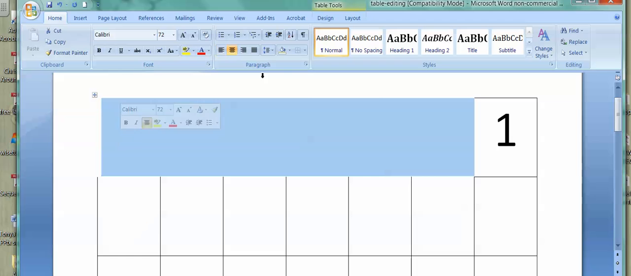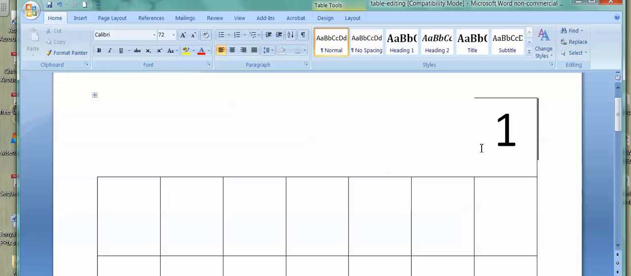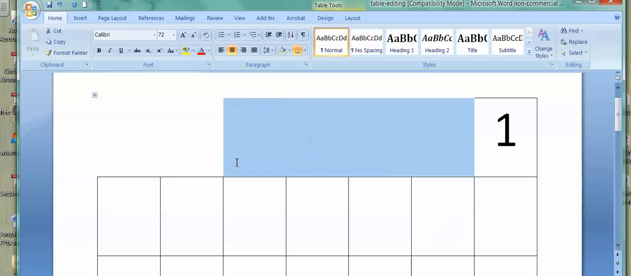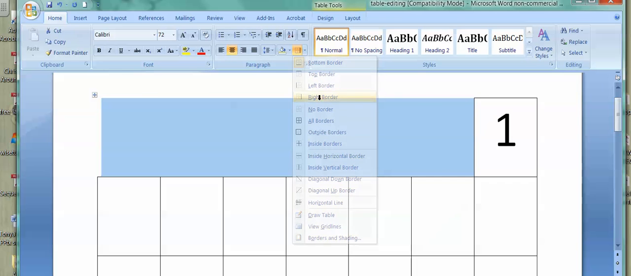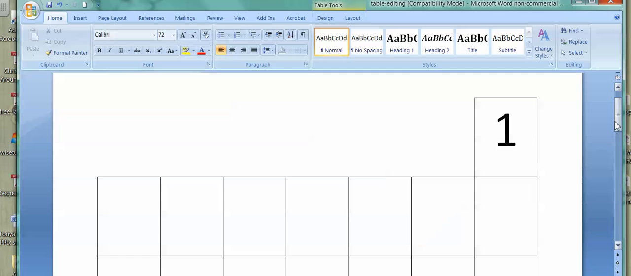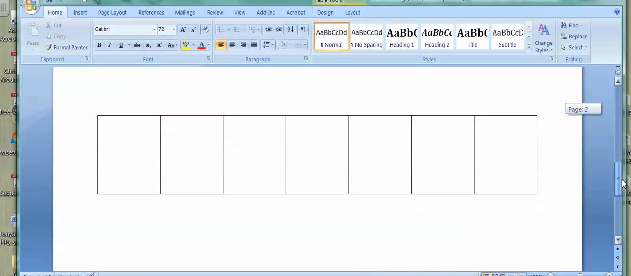So then I'm going to add the bottom border. I get just the bottom border. Then I highlight it again, and I'm going to have just the right border. There I have 1 on the top. Okay, now at the bottom, there's only 1, number 30 here.